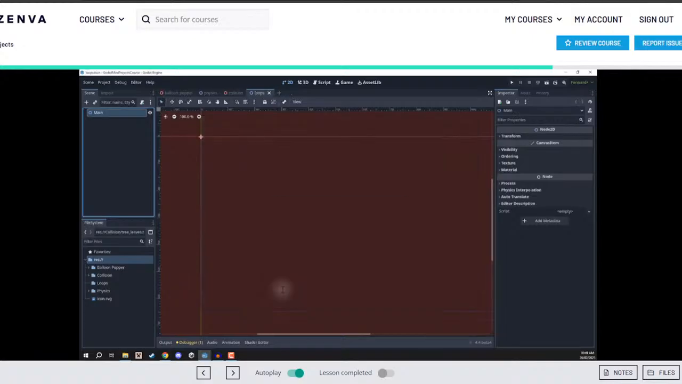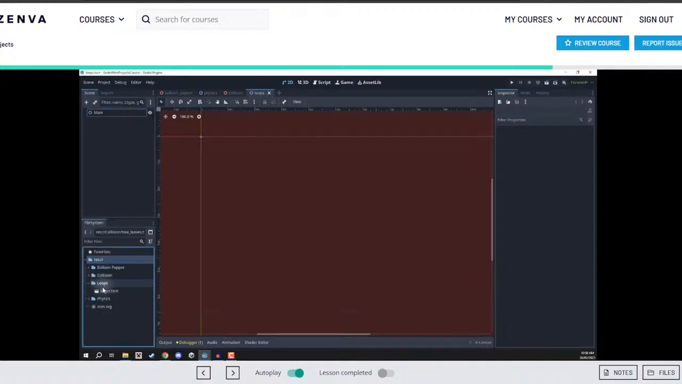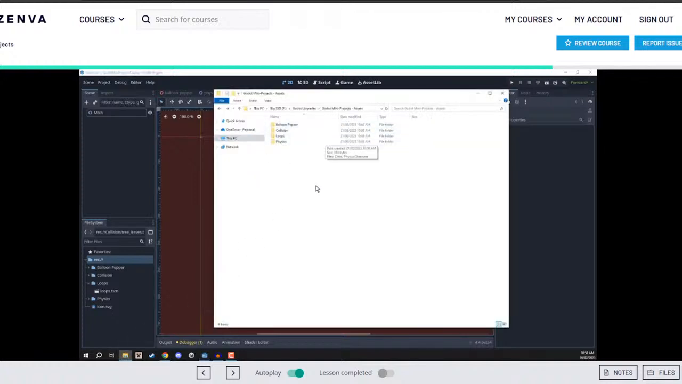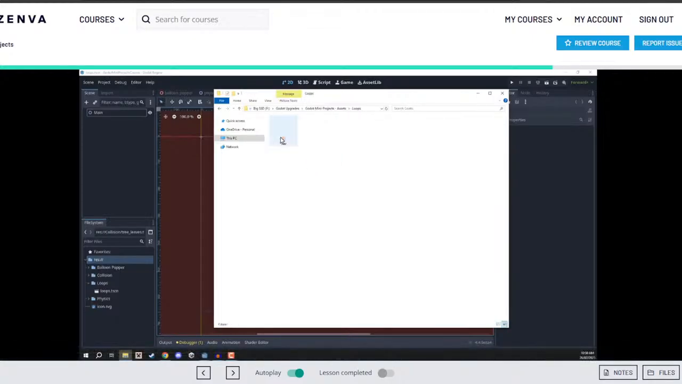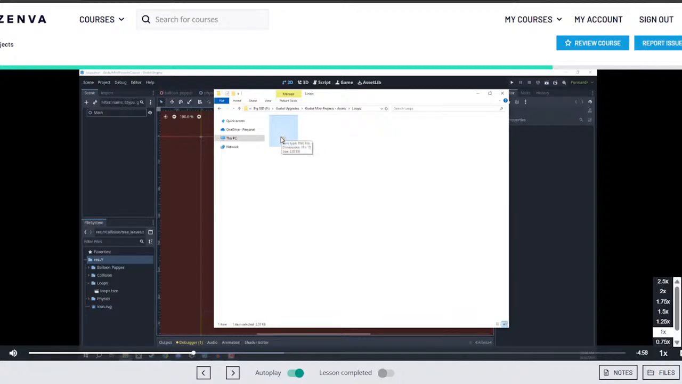And there we go. Now, the next step is going to be importing our star image that we're going to be using to represent the star. Now, in the course files tab, you can download the assets, extract them, and inside we have a loops folder. Now, inside of loops, we have a star PNG image. So I'm just going to drag that into our loops folder right here.